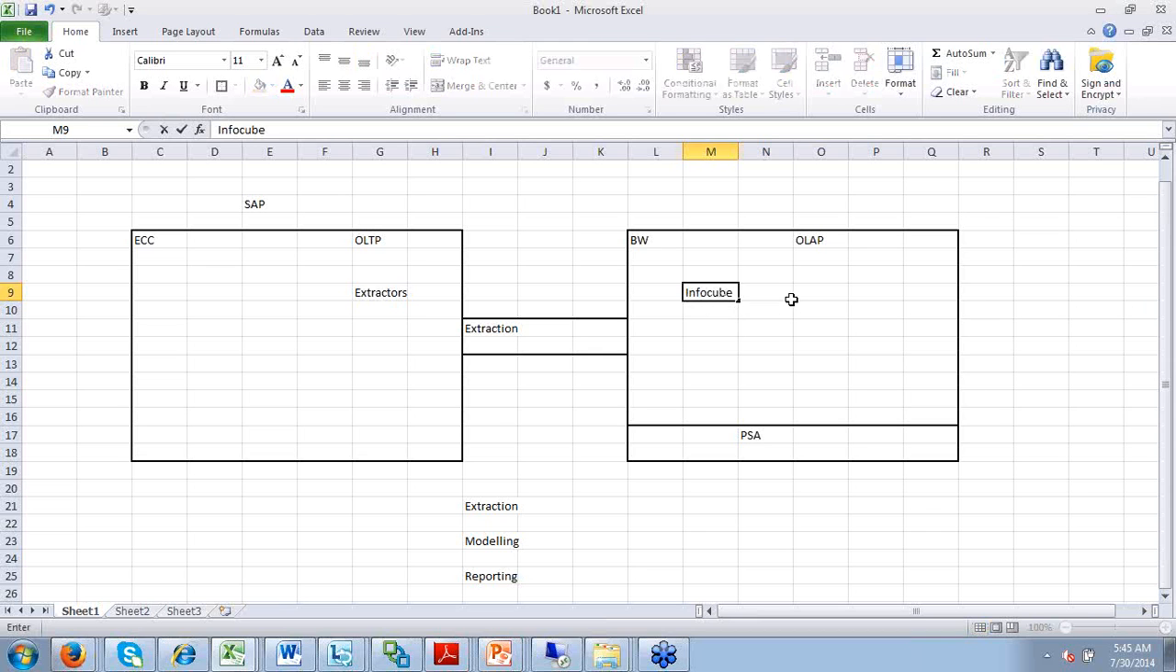You have InfoCubes, DSOs, multi-providers, virtual providers, and there are so many different objects within that. Info objects are the smallest objects within BW that will hold physical data. They are basically divided into two major sections, just like how you have dimensions and measures. You have two here called characteristics and key figures. So these objects are used to create InfoCubes, DSOs and multi-providers.